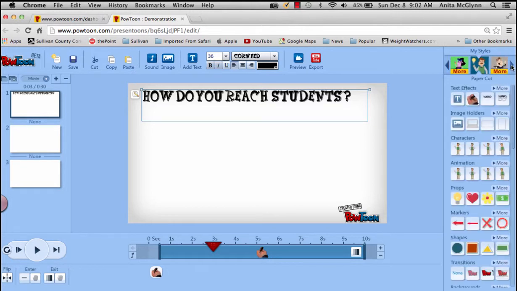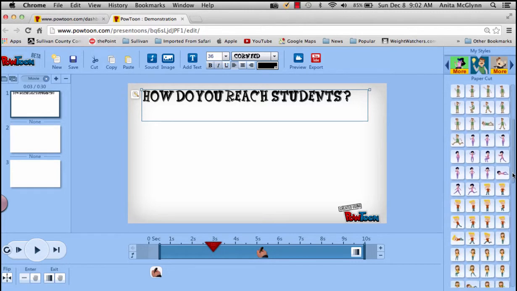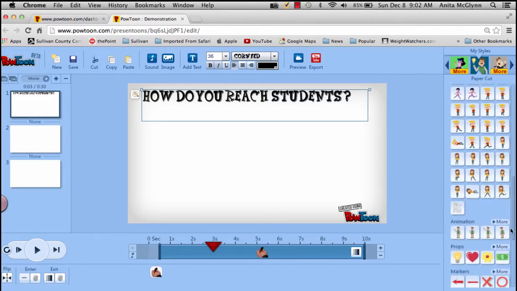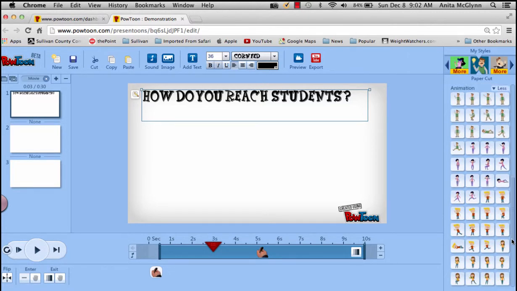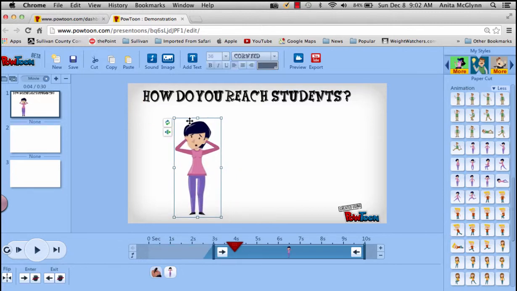This one is called Paper Cut, and this happens to be one of my favorite. They have plain characters, and then they have some of those same characters, but they're moving and doing things. So I am going to pick one of the moving characters, the one called Mom's Screen, and I just drop and drag it on.